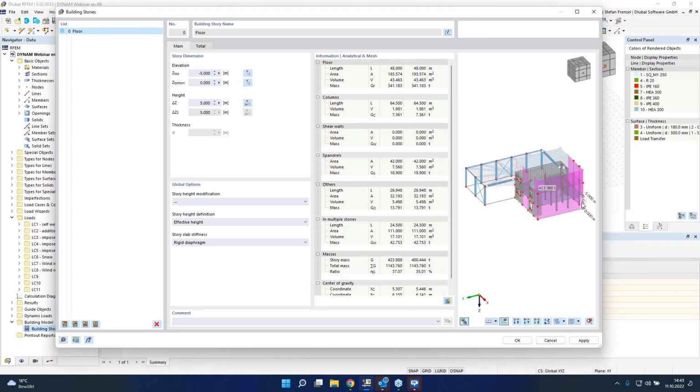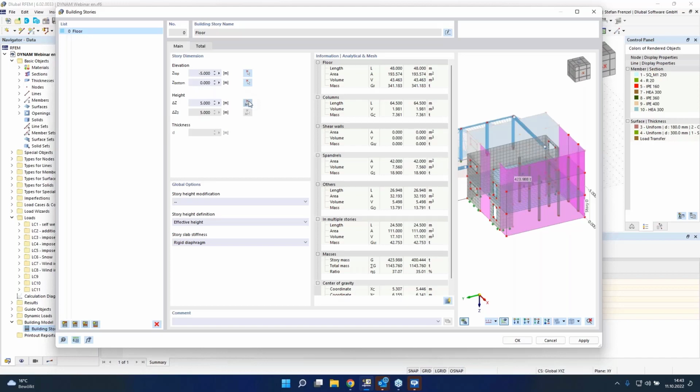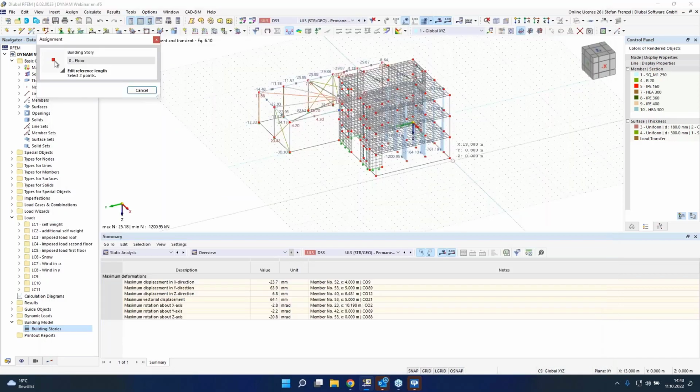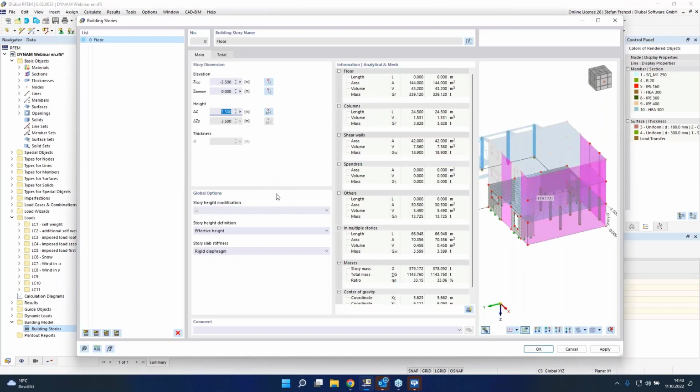The program will open a small window. Here I can have a look at my structure, and I can say my first floor is 350 high. Of course, we don't need a rigid diaphragm, because we have all surfaces and all floors in, and therefore we don't need the story slab stiffness. The story slab stiffness is normally used if you don't activate your real floors, because it's also possible to just calculate the walls and the columns, and therefore you can use this.